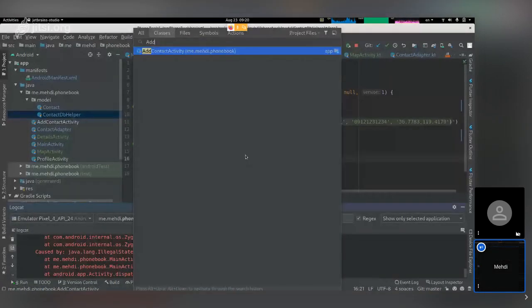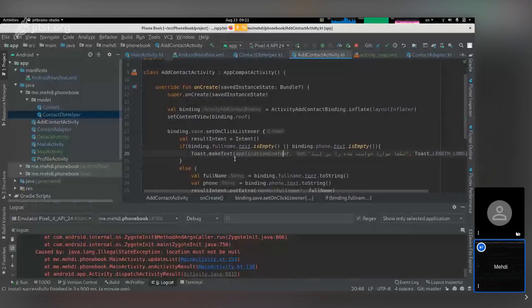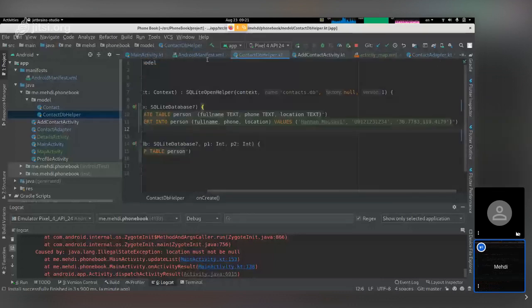So for add contact activity, let's also add the location part too. Our layout, where did it go? Contact, add contact.